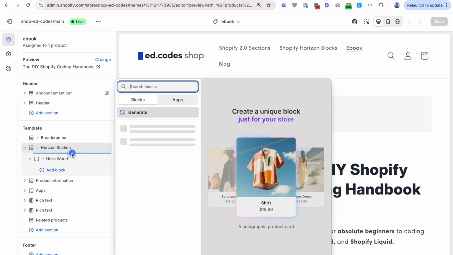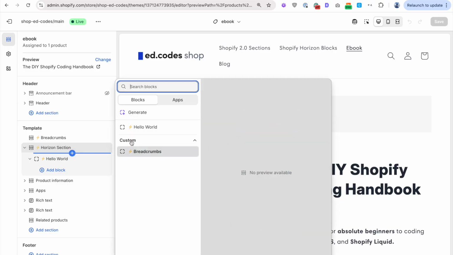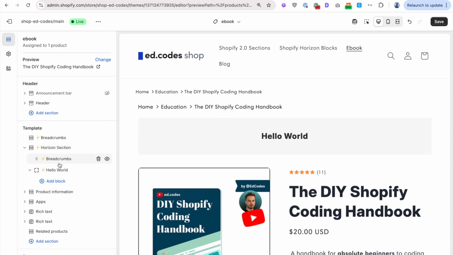Now we're going to refresh here. And now inside of this section, click add block, and you'll see that we also have the breadcrumbs block, which is available, and it'll be all of my blocks, all of my custom blocks will be under this custom heading, right? So there we go.